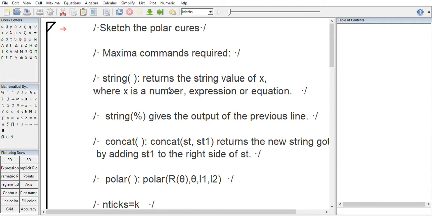We'll first see what are the Maxima commands required. The first command required is string. String within parenthesis returns a string value of x, where x is a number, expression, or an equation. Similarly, string, if percentage is written within the parenthesis, this gives the output of the previous line.